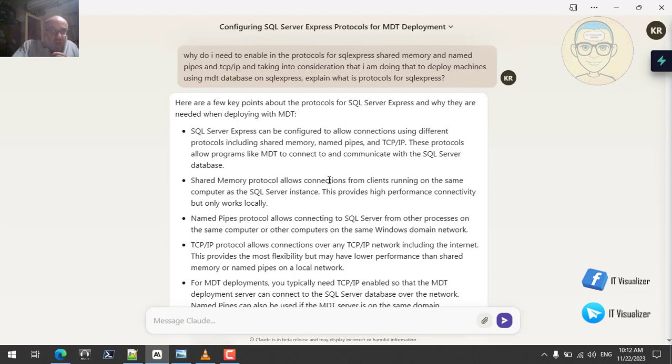Shared memory protocol allows connections from clients running on the same computer as the SQL Server instance. We will see what a SQL Server instance is and what a SQL Server database is. Or we can ask a question differentiating this. This provides high performance connectivity but only works locally. Named pipes allows connecting to SQL Server from other processes on the same computer or other computers on the network or on the same Windows domain network.